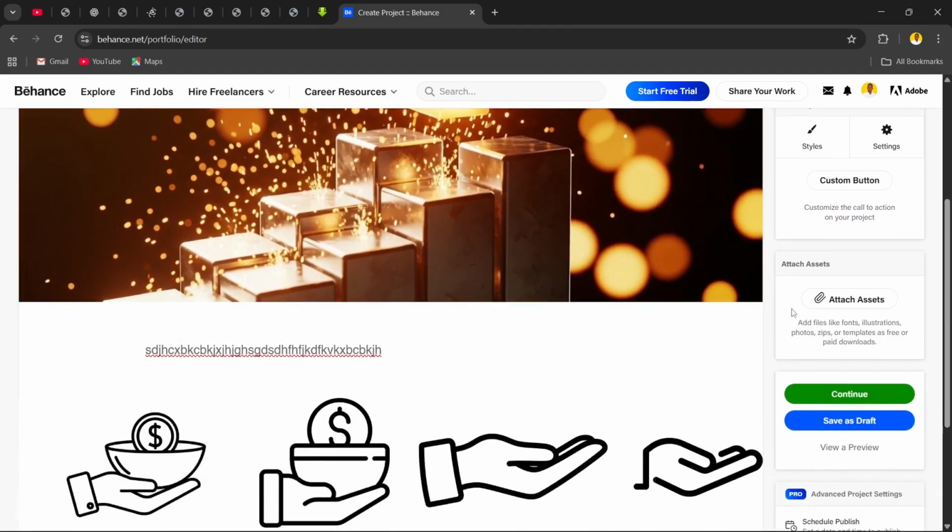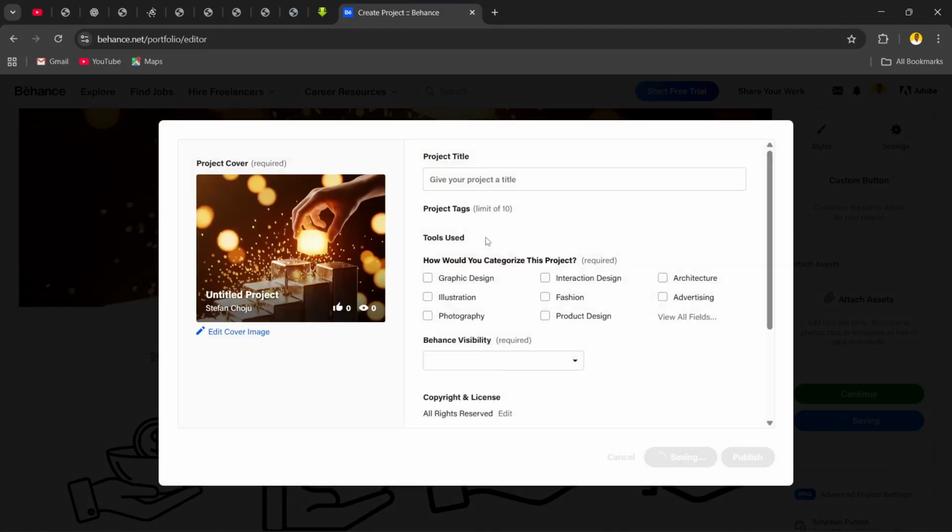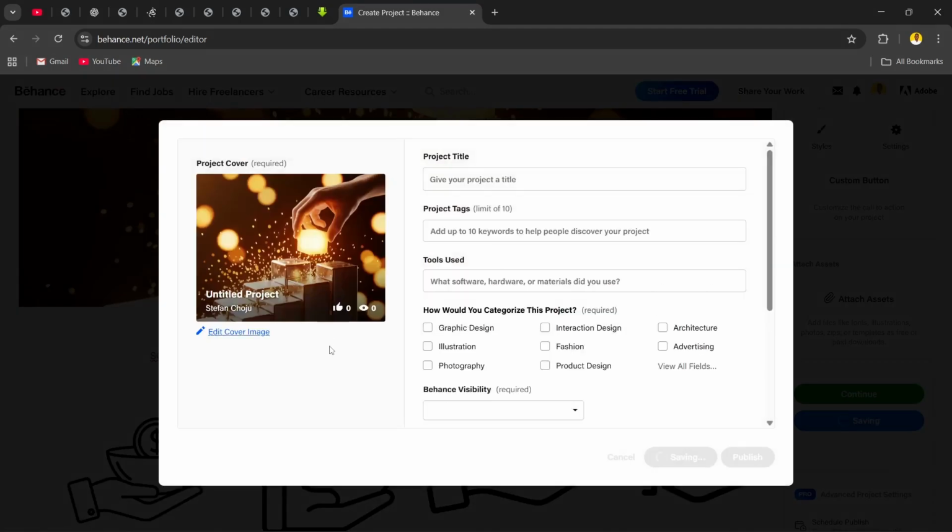Once you're done with styles, click on settings. Now settings is a very important place. In settings, you give your project a title. So I've just given it a title. Let me say example.